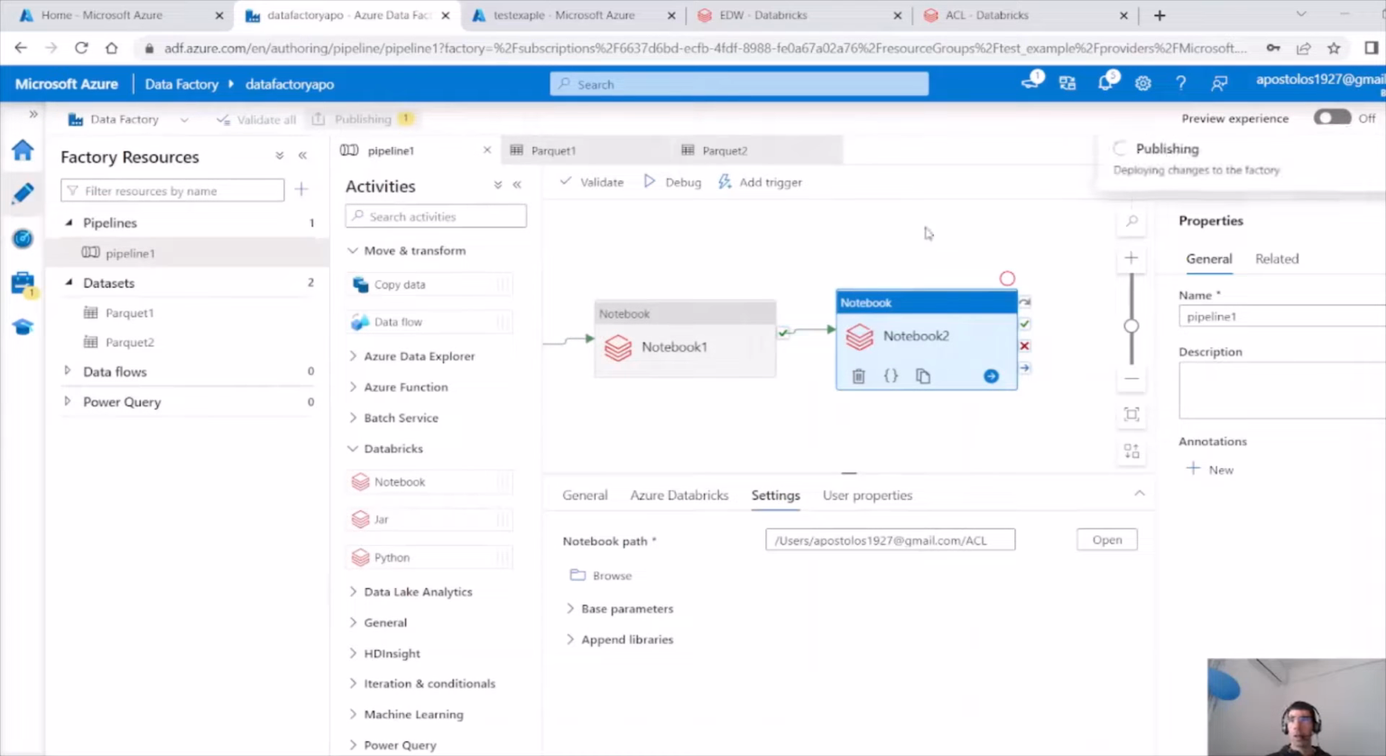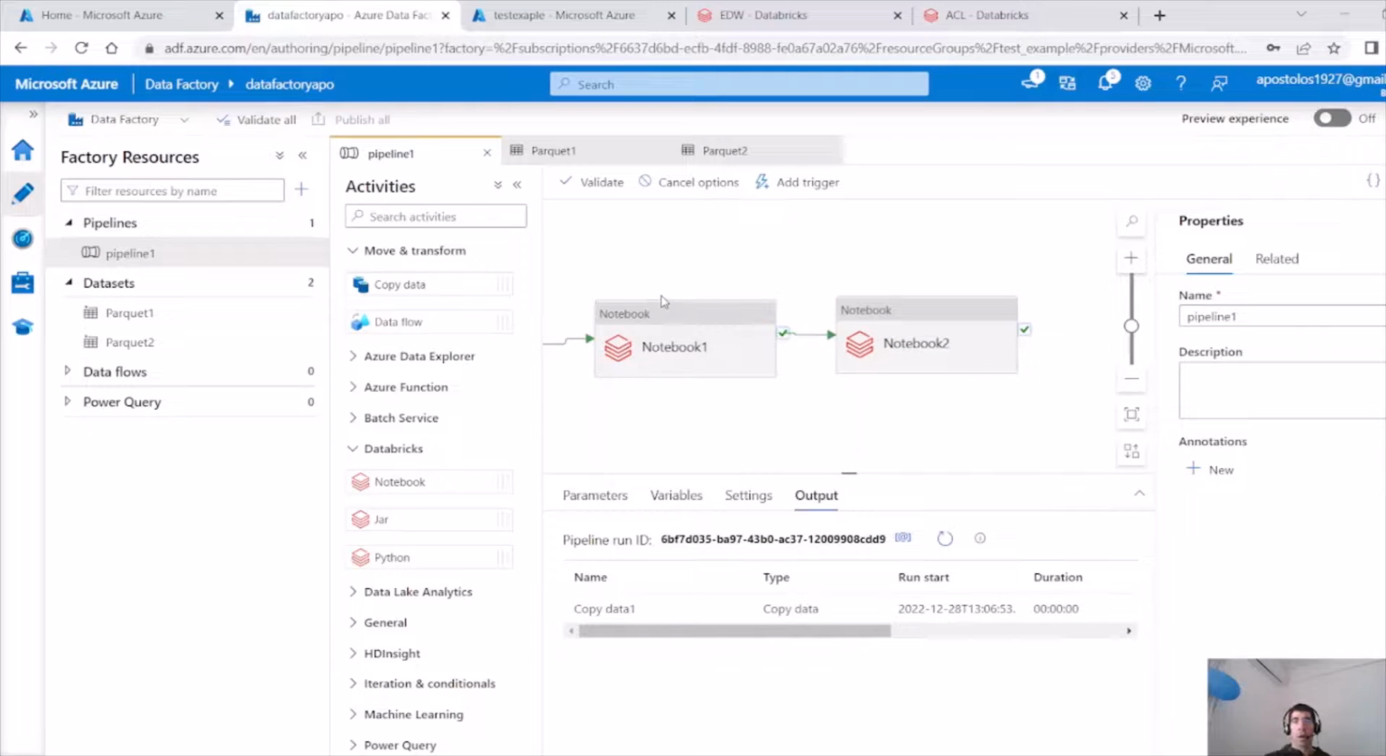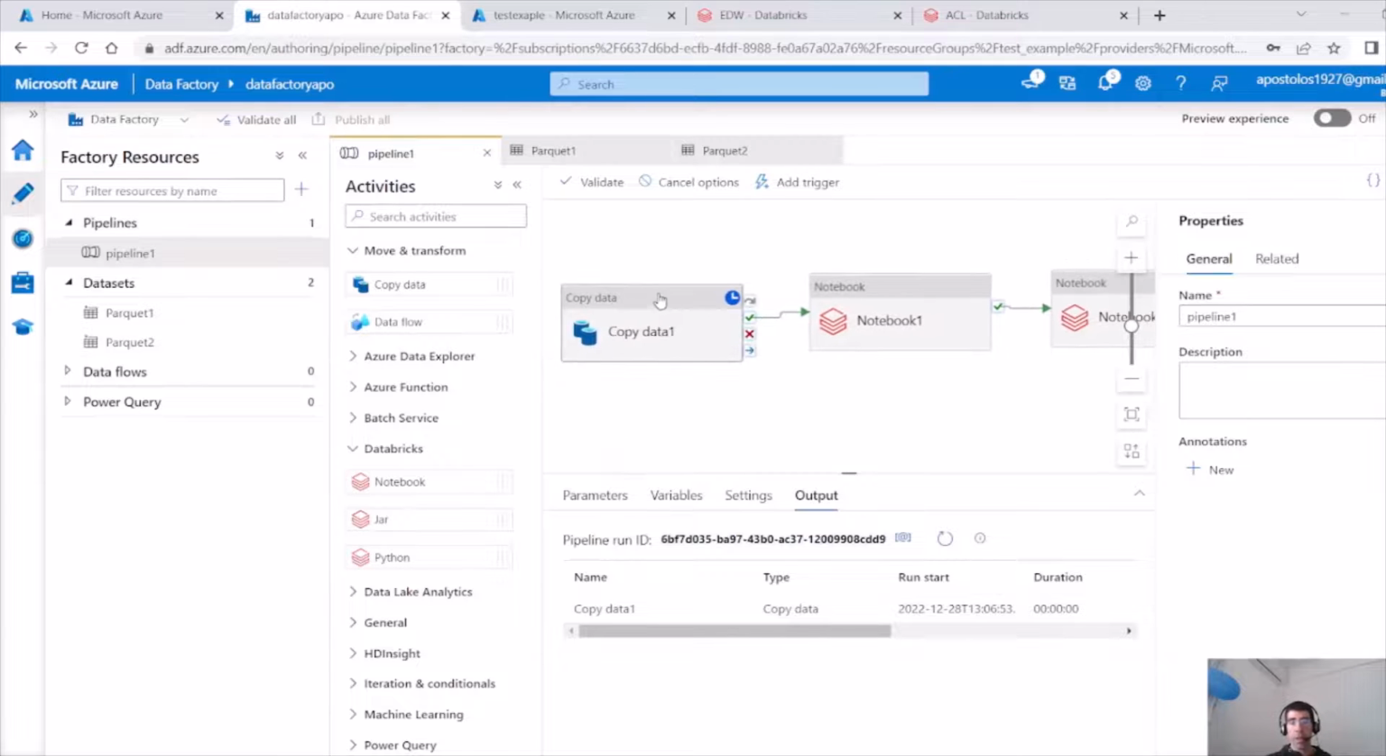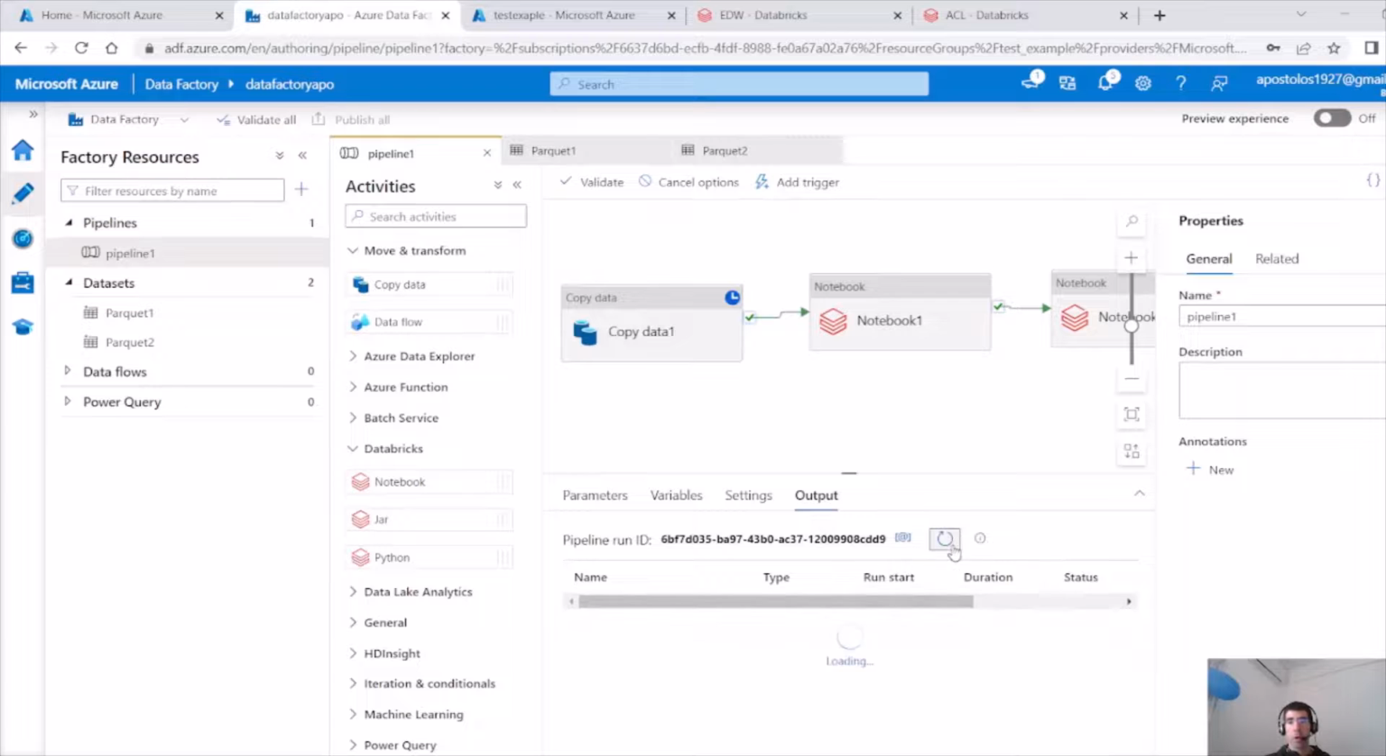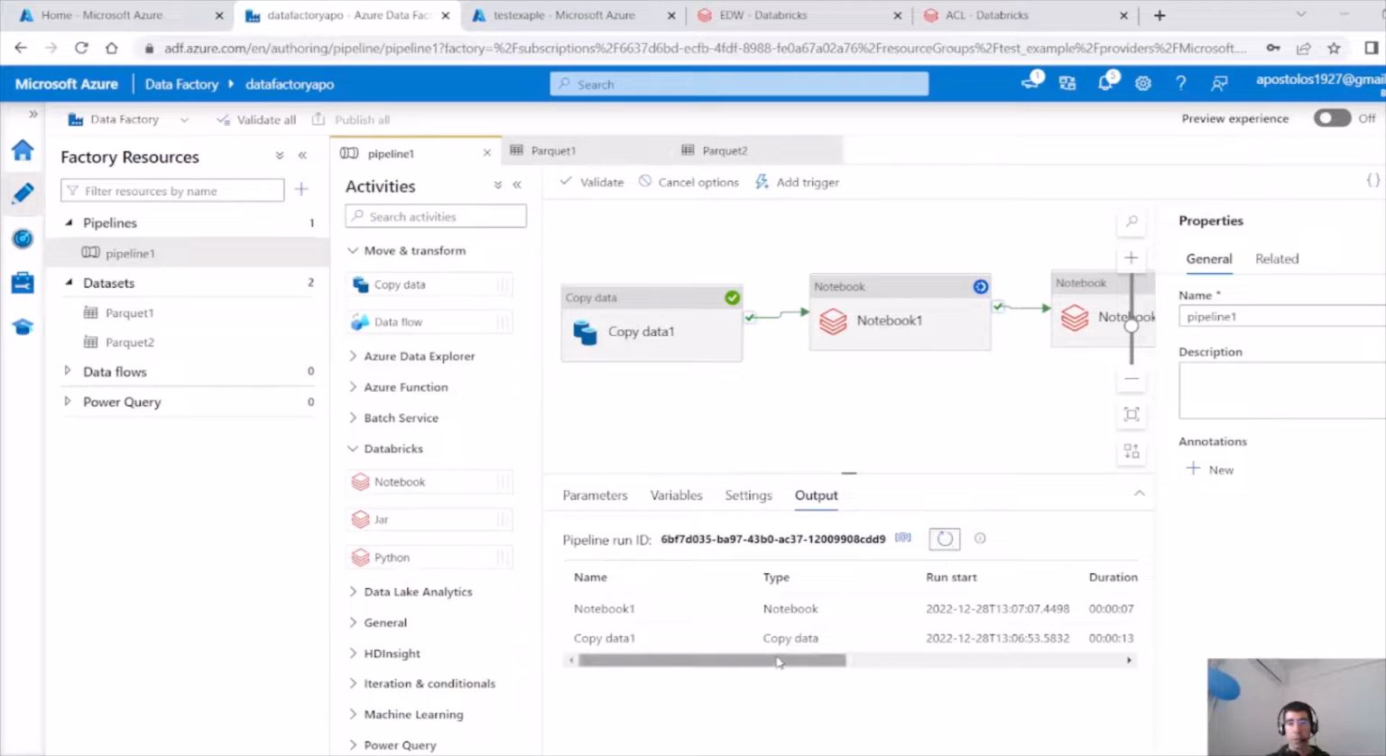Publish. Here we are. We have to publish before we run it. Now, if we run it, let's see if it succeeds or fails. Now we are running the first step, which is copy data from one directory in our data lake, from one container to another. You click here on refresh notebook.